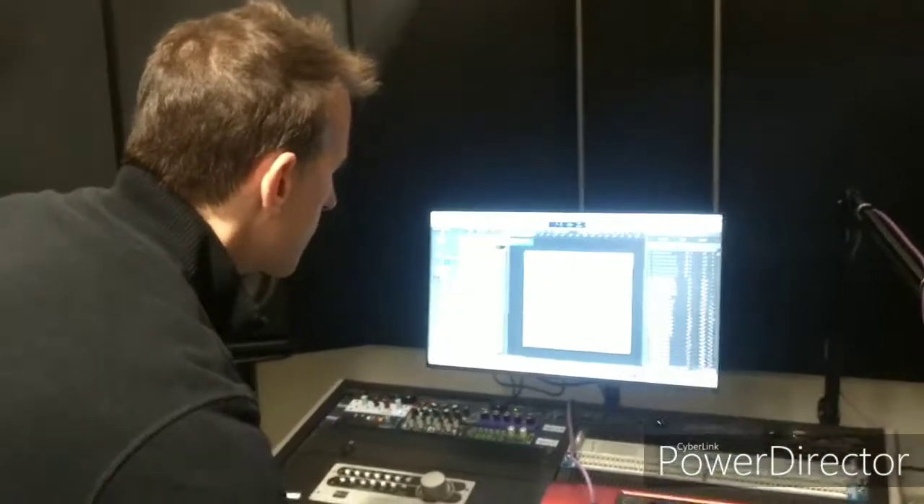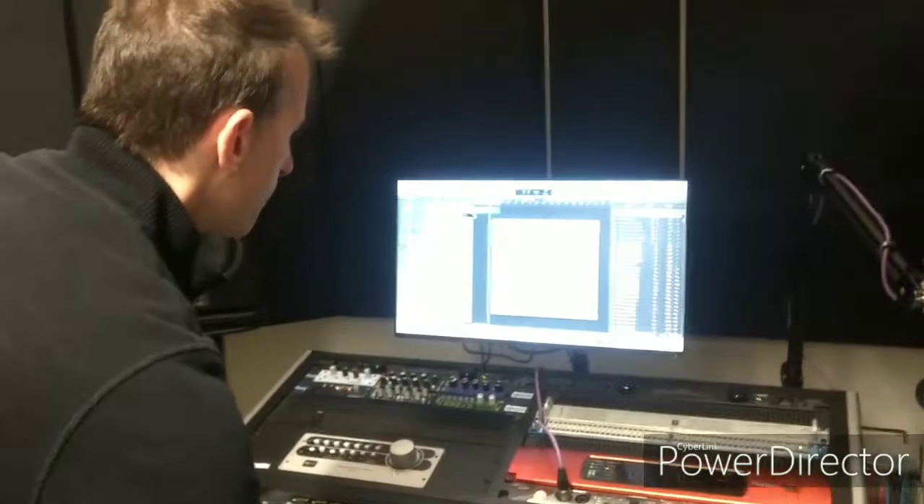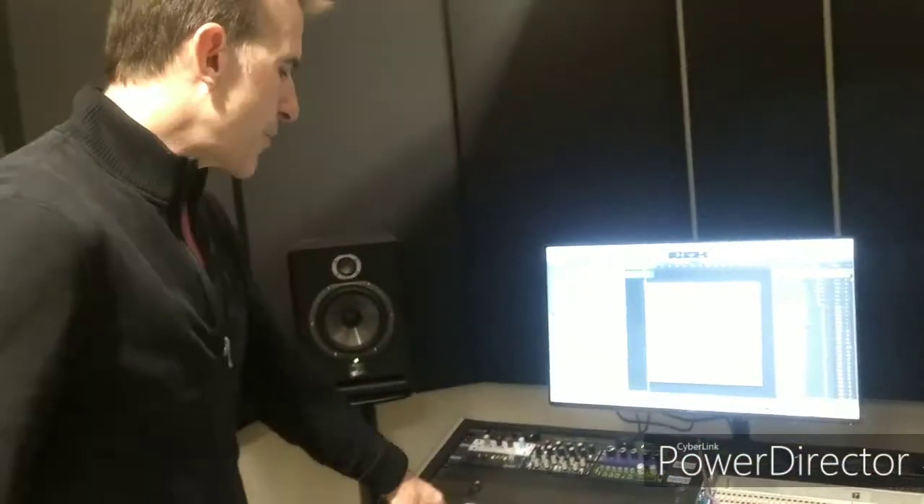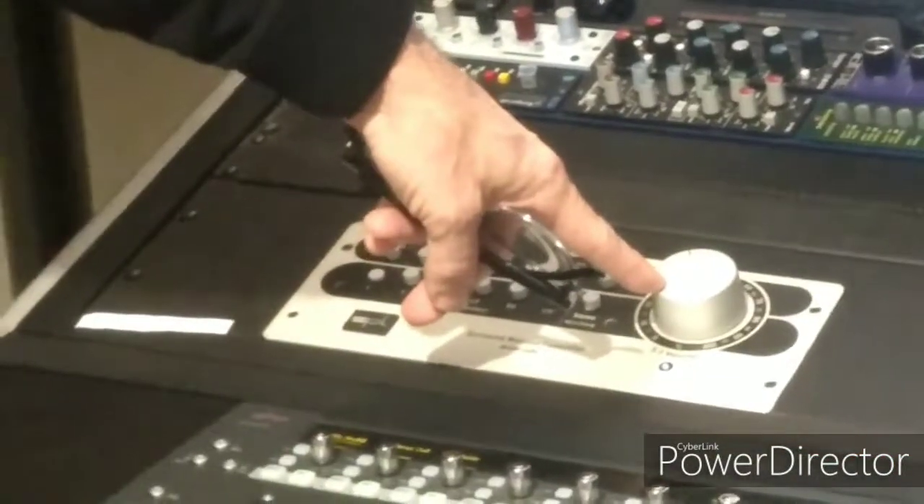So if I pan to the left, pan to the right, back to the center. On your stereo surround controller, we have left button pushed in, right button pushed in, and we have access to the master volume and then our faders through the Yukon control. So that should all be working.